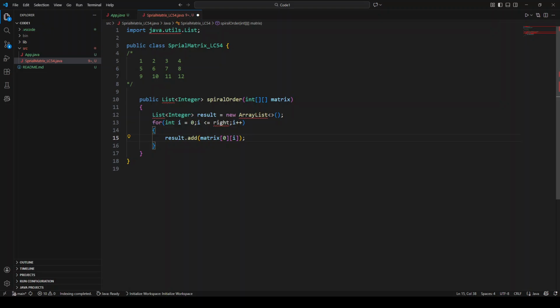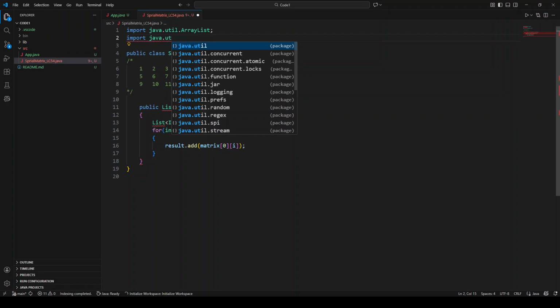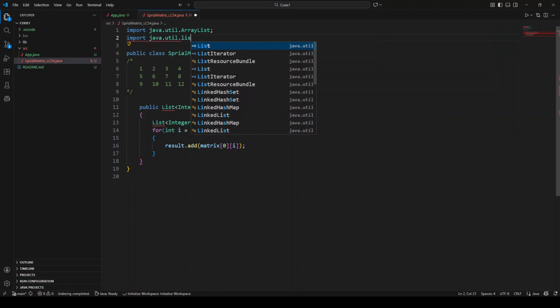And I need to add this to my results. Okay, let's just fix the problems quickly. I think ArrayList is in java.util, it's not utils, it's util. And I think I need to add java.util.List.